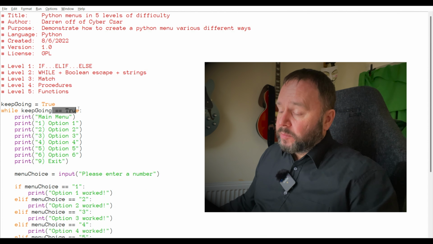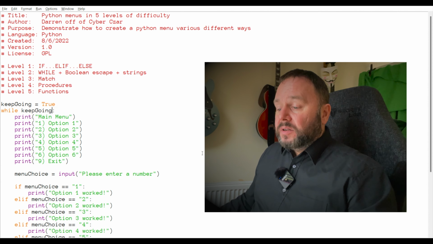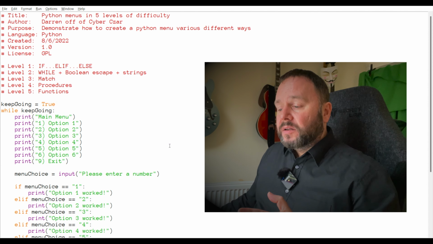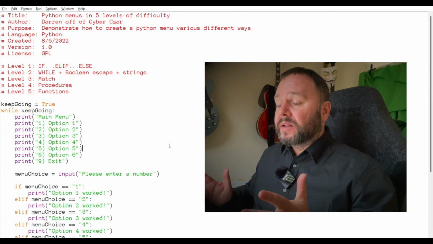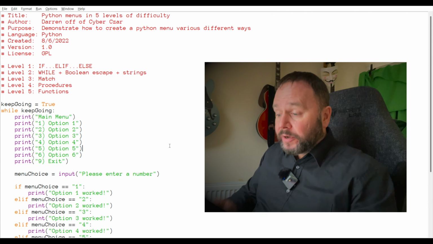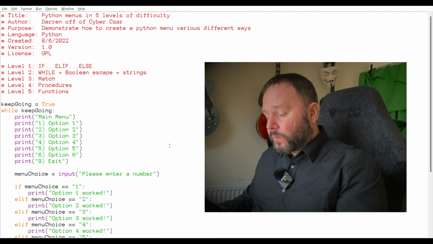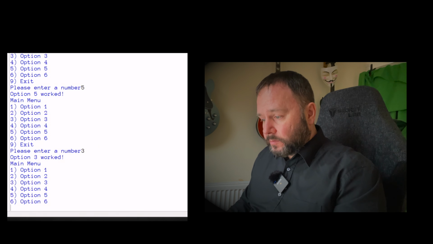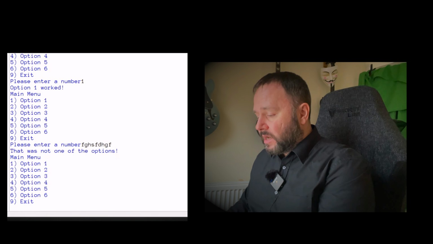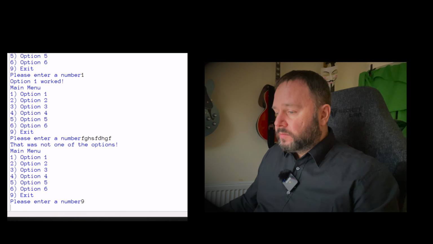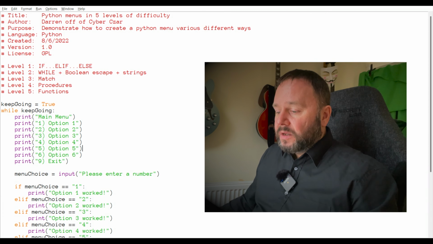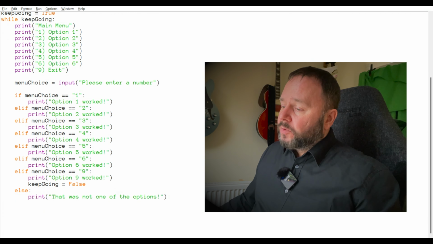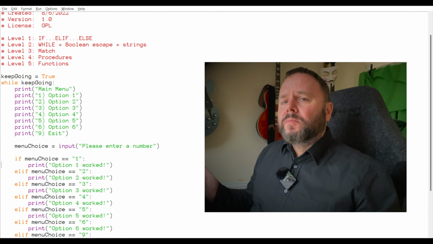You can also, if you understand that, just say while keep going. You don't have to say while keep going is the same as true. If you say while keep going, that is exactly the same as true. Let me show you that. And again, 9 will exit it. And there's our basic menu system, which you can copy and paste and use in most of your programs that need a menu. That takes us to level 3, match.